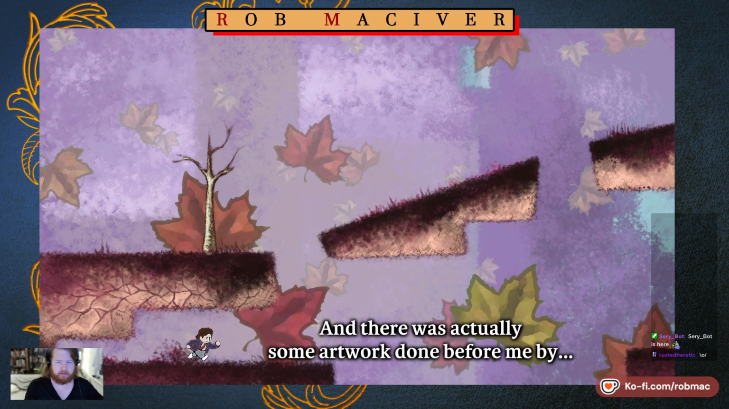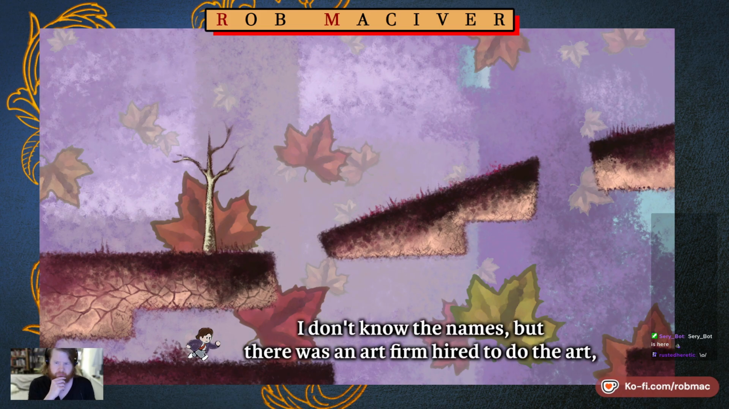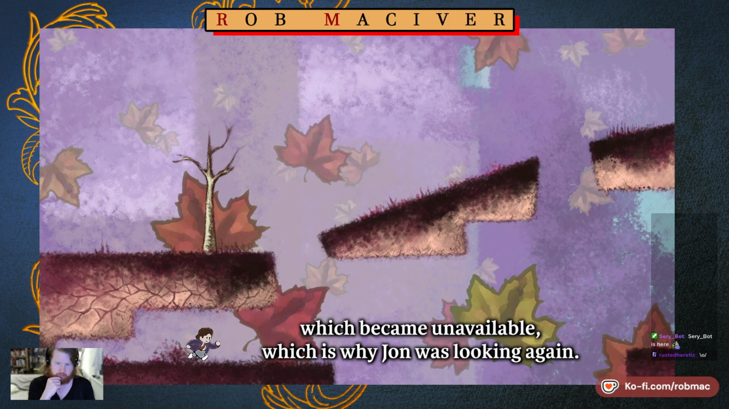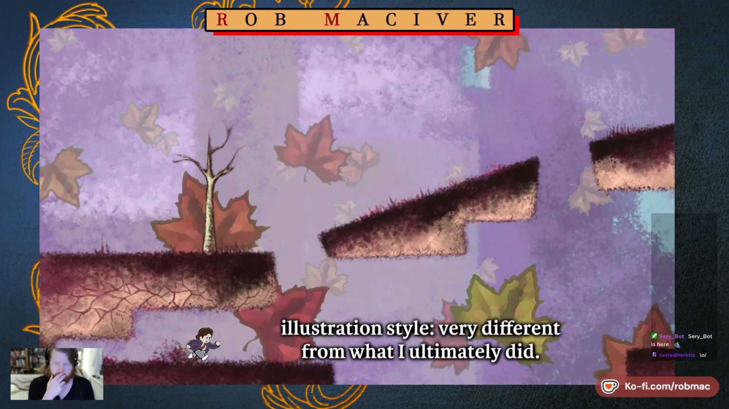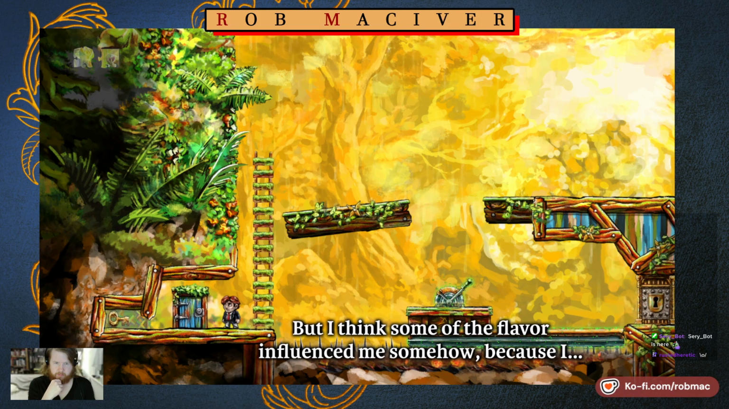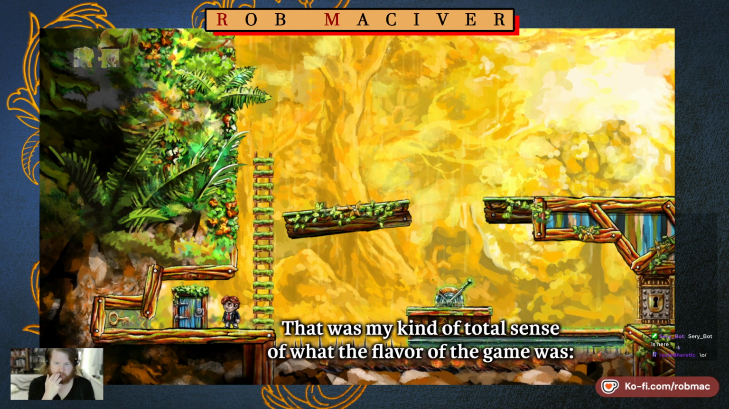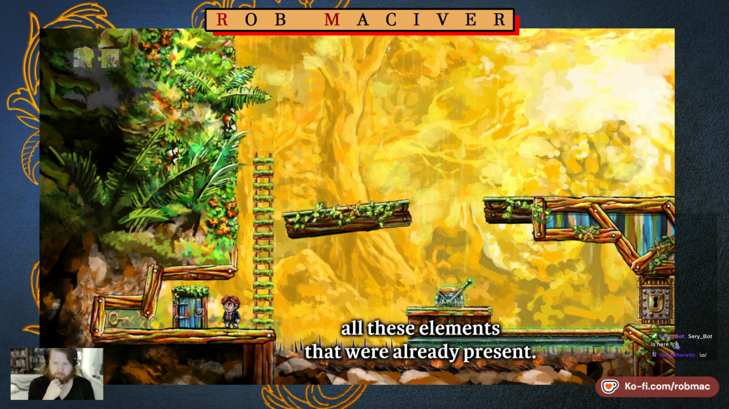And there was actually some artwork done before me by an art firm hired to do the art, which became unavailable, which is why John was looking again. But there was some art in there that was a kind of storybook illustration style, very different from what I ultimately did, but I think some of the flavor influenced me somehow, because that was my sense of what the flavor of the game was, all these elements that were already present.